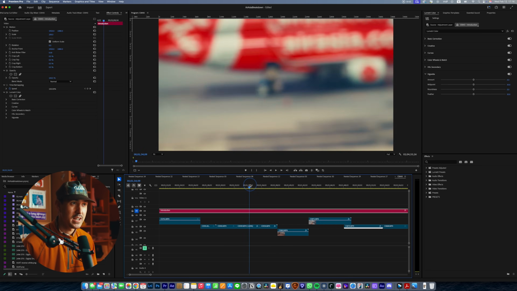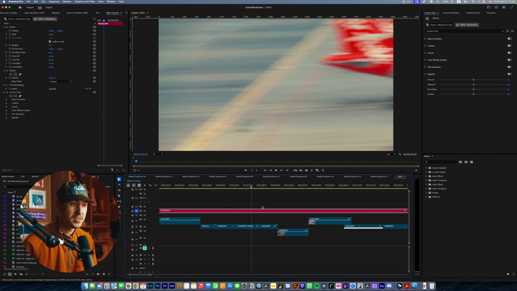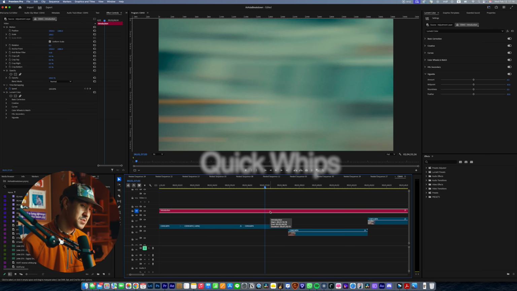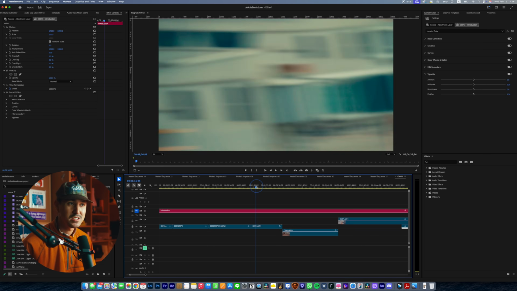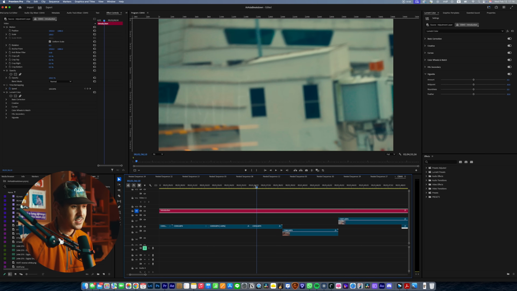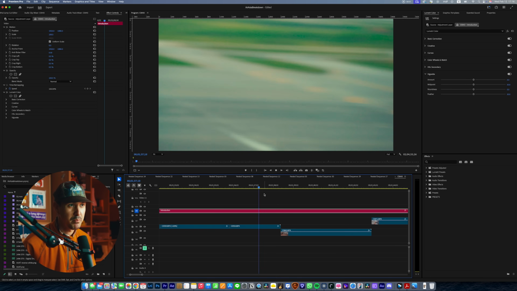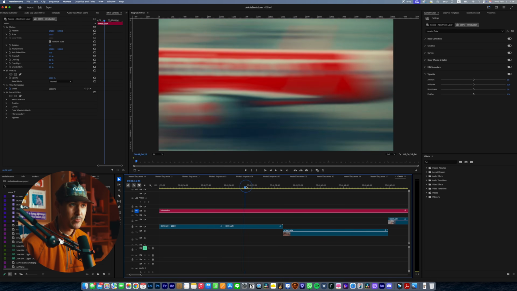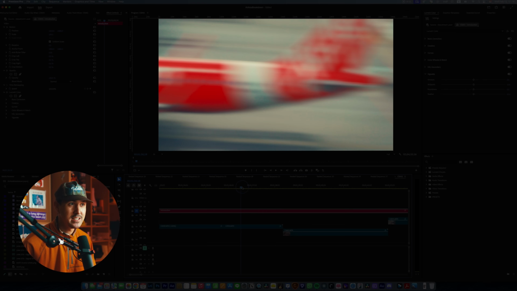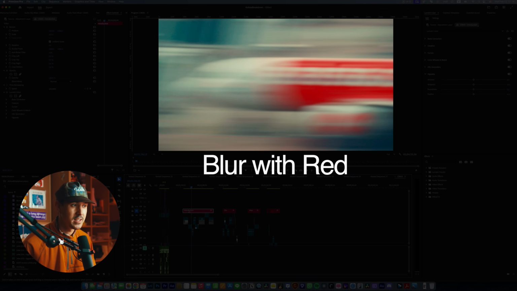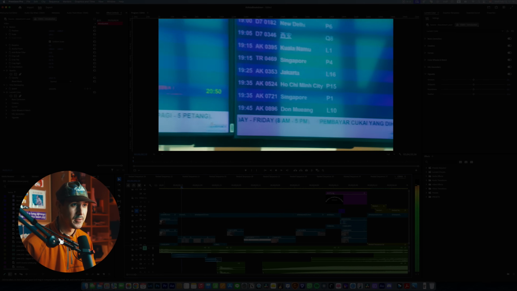One of the cool transitions right after you see these airplanes are these quick whips. You often see these with whoosh sound effects. And this is just me whipping the camera left to right like an idiot. No slow shutter. This is just regular shutter. And I'm just whipping the camera left and right. But basically what I want is I want this right here. Basically some blur with red so that I could cut it to this right here.